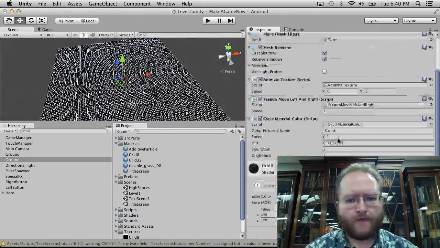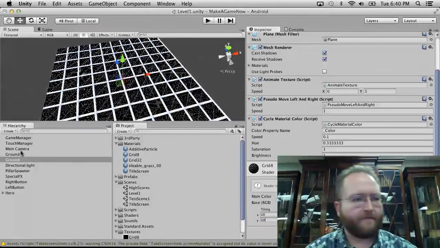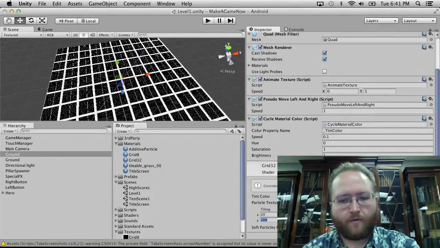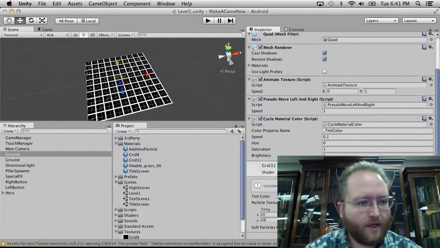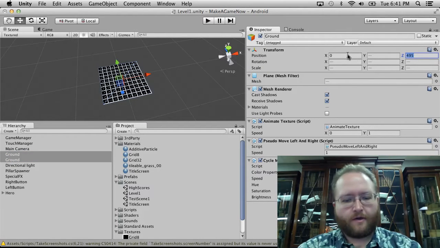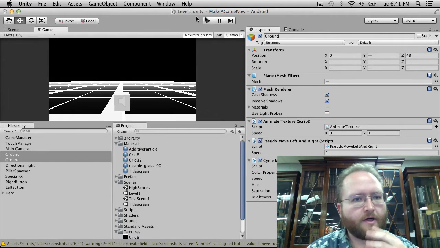So, and then we're going to change the tiling, because I don't want that to be a factor on looking the same or different or right or wrong or something. And we're going to move the grounds again towards like 48 or something was the one that we had last time. Let's go to the game view and see how that looks. It looks pretty good.